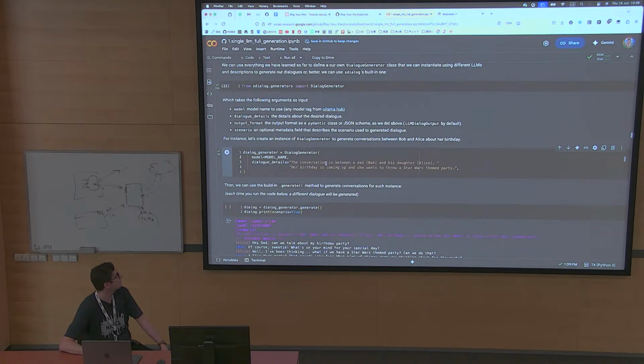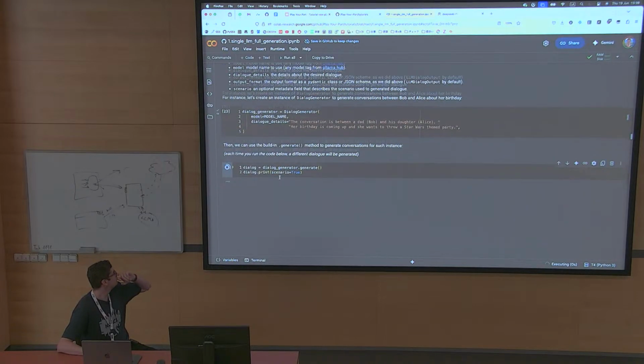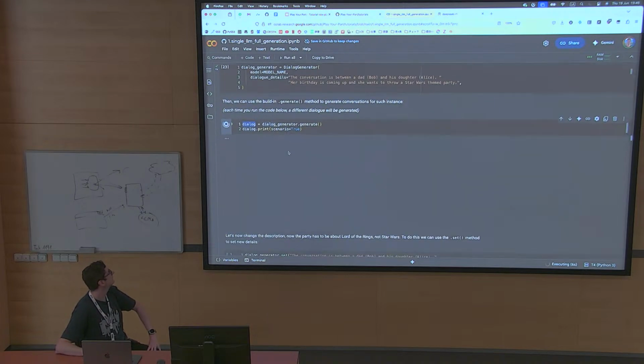So now we are going to create a new generator. And this is the description: the conversation between Bob and Alice. This is the same example I presented to you guys in the slides, but now we can run it and play with it. Let's call the generator, and this will give us a dialogue object. Here we're saying that when pretty-printing the dialogue, we also want to see the scenario.